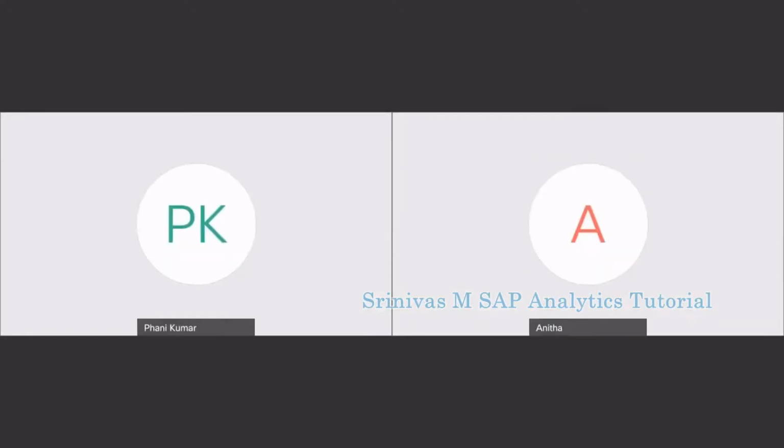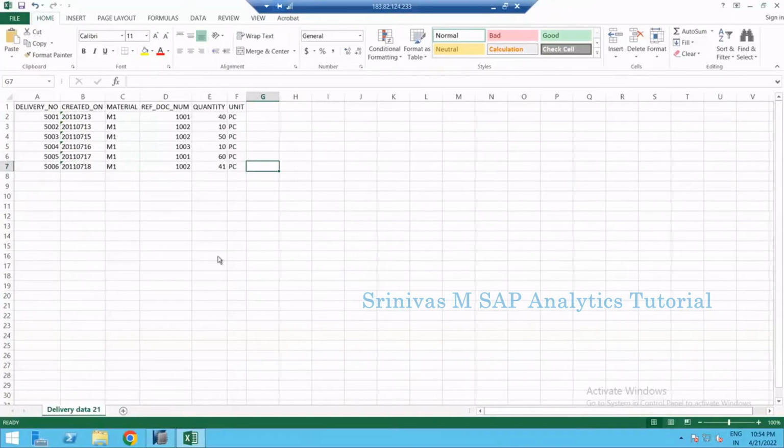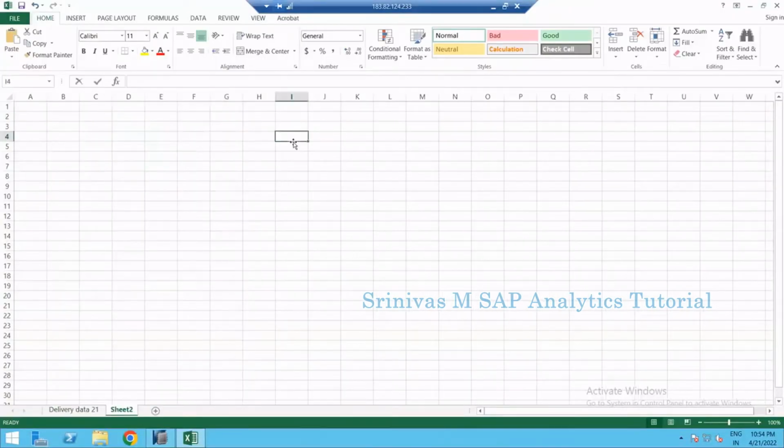So today, in our session, we are going to discuss how to perform union, how to use the union node in a calculation view, and the second topic is how to apply aggregation on any column in an aggregation node. So these two concepts we are going to cover in today's session. Okay, so let's start with the union node first.